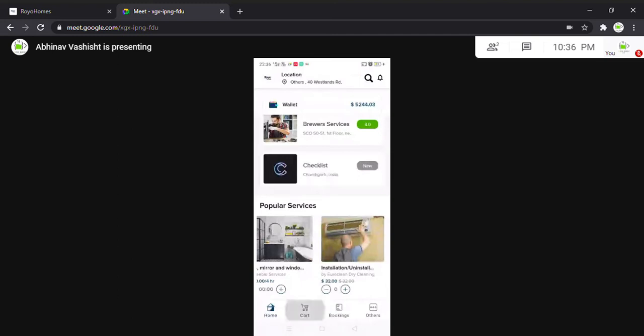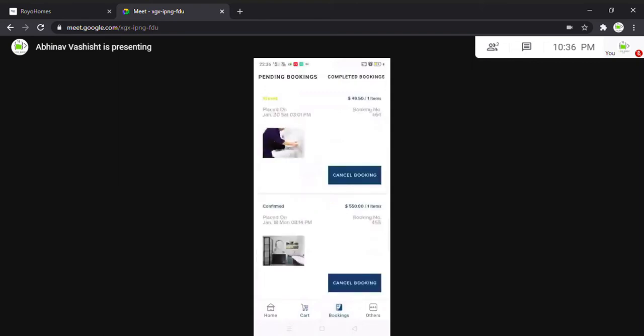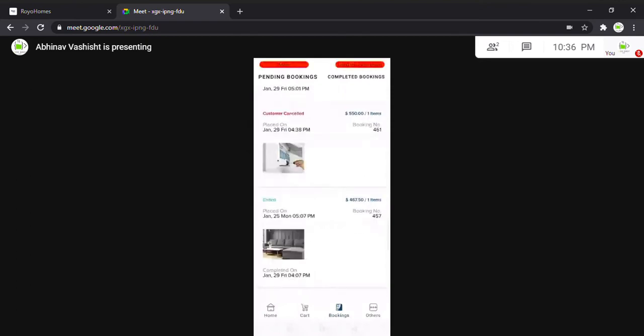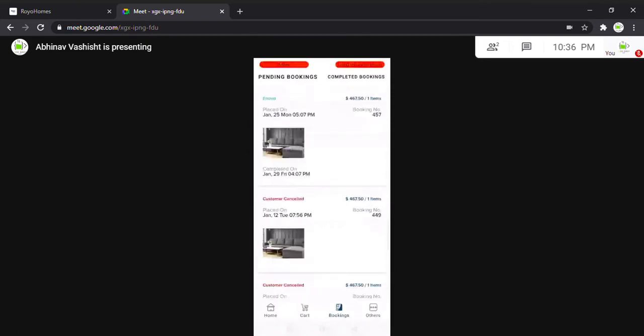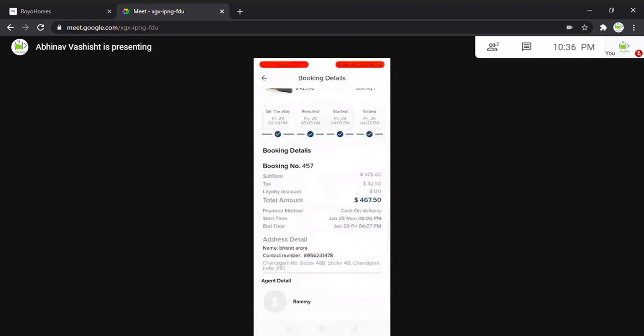And after that, this is the cart. I'll show it to you a little later when we go ahead with the order. Then we come to the booking panel. As you can see, here is a marker of pending bookings and completed bookings. The customer can conveniently check their history, click on the order, and again see the kind of details that there are, see the agent, anything for reference that they might want to see.